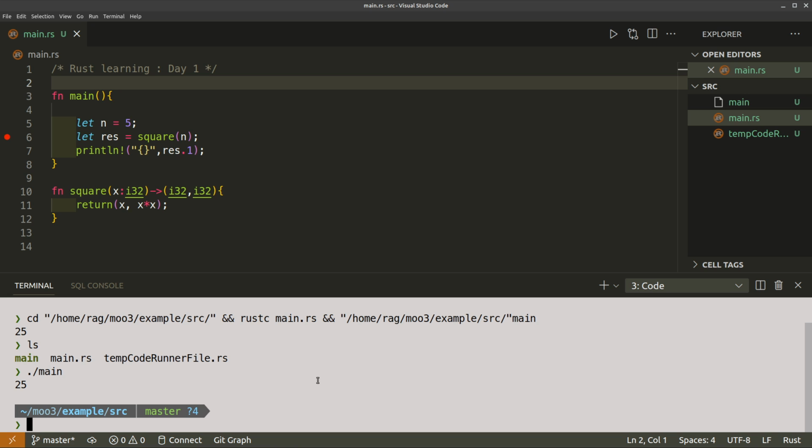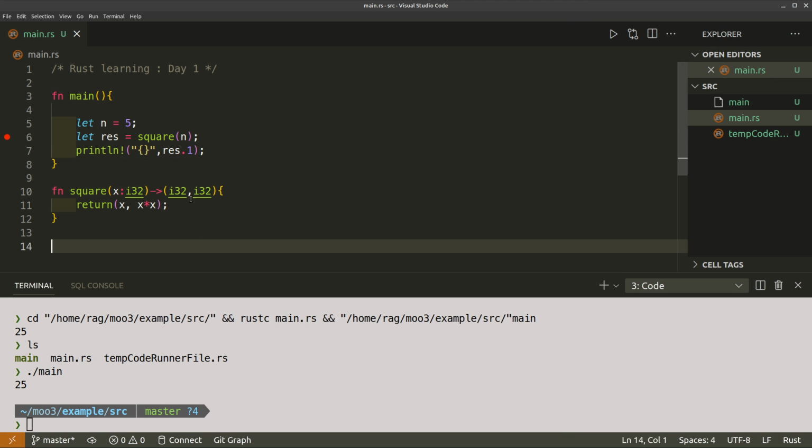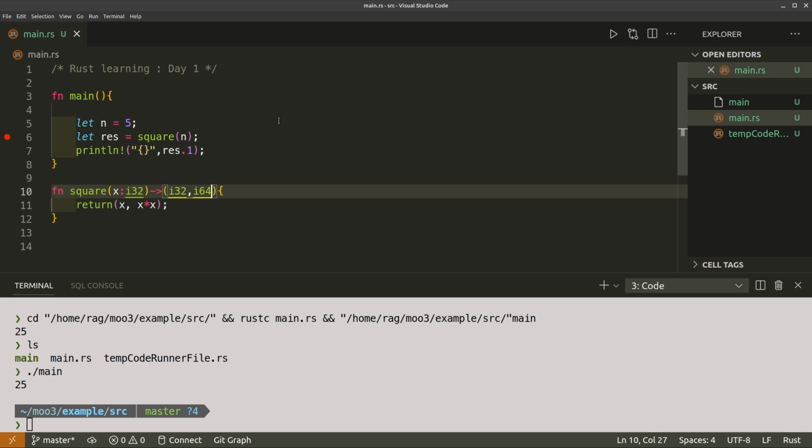So yeah, quick tutorial demo of how to return a tuple and how to print it, and also how to pick out part of a tuple when you're printing it. And yeah, just how to specify the data types when you are returning more than one value. So potentially I could have done I64 there. Let's just see if that works.